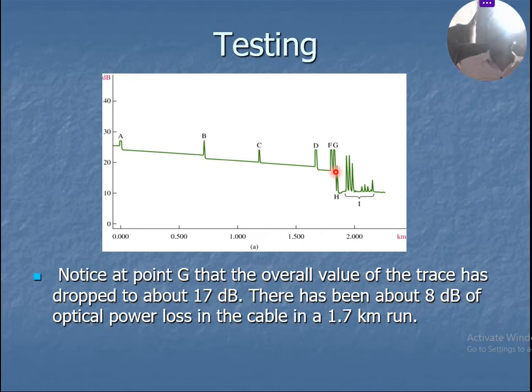There has been about 8 decibel of optical power lost at the end of the cable. Why 8? Because we started with 25. Remember, we started with 25. So 25 dropped down to 17. So we've lost 8 decibel altogether.